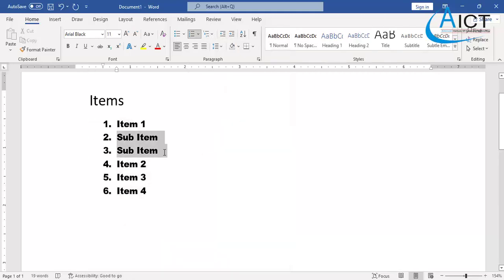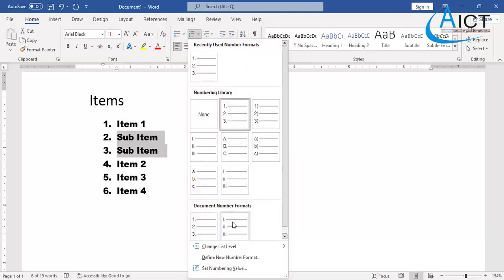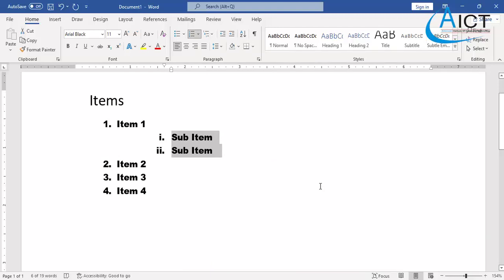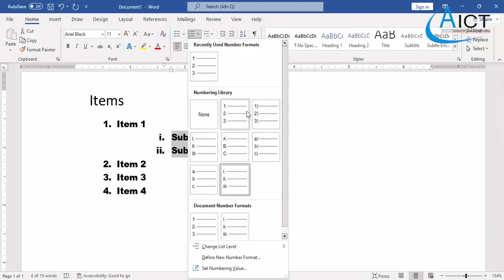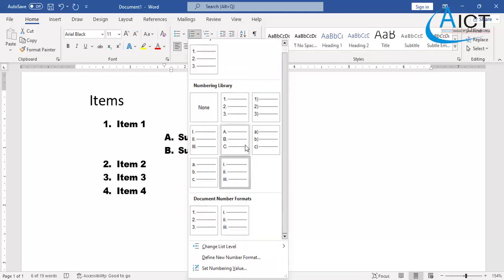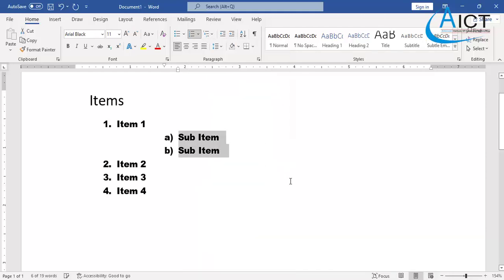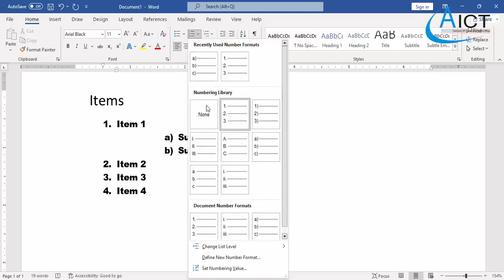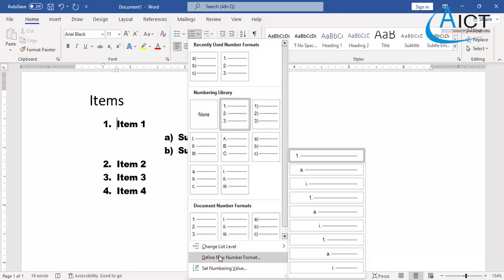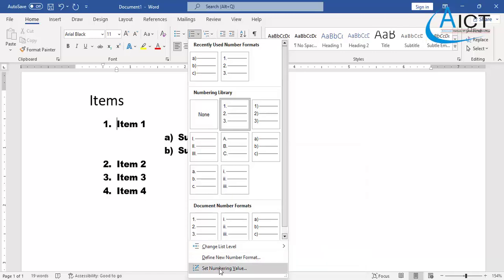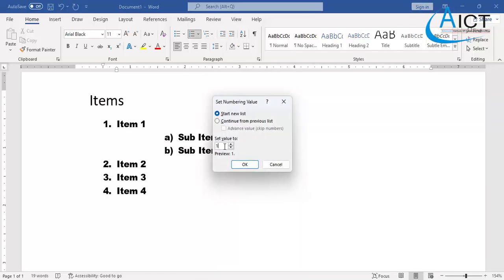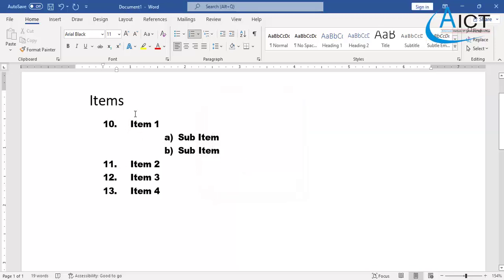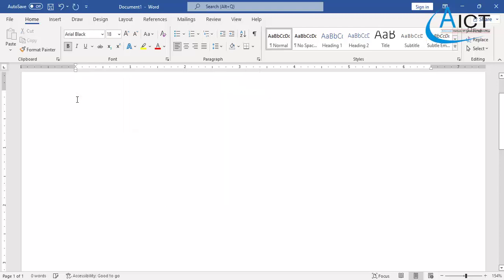And you can select those two, and you can go here and change the list level here, right? It's a Roman letters. You can go for number or whatever, ABC here. And also there are a lot of things here. You can change the list level, define a number, new format, set a number value. It should start from 10. You can type 10. Okay, it's 10, 11. So these are the bulleting and numberings.